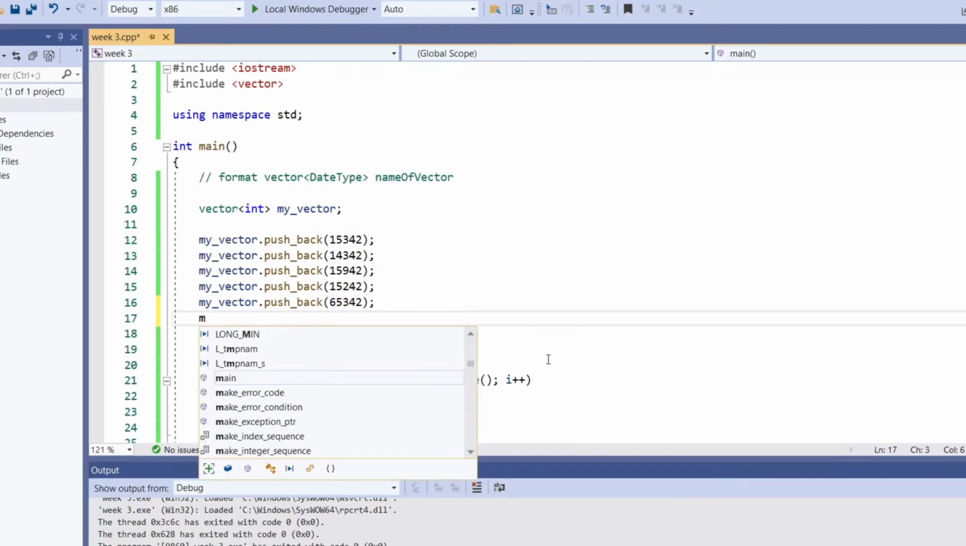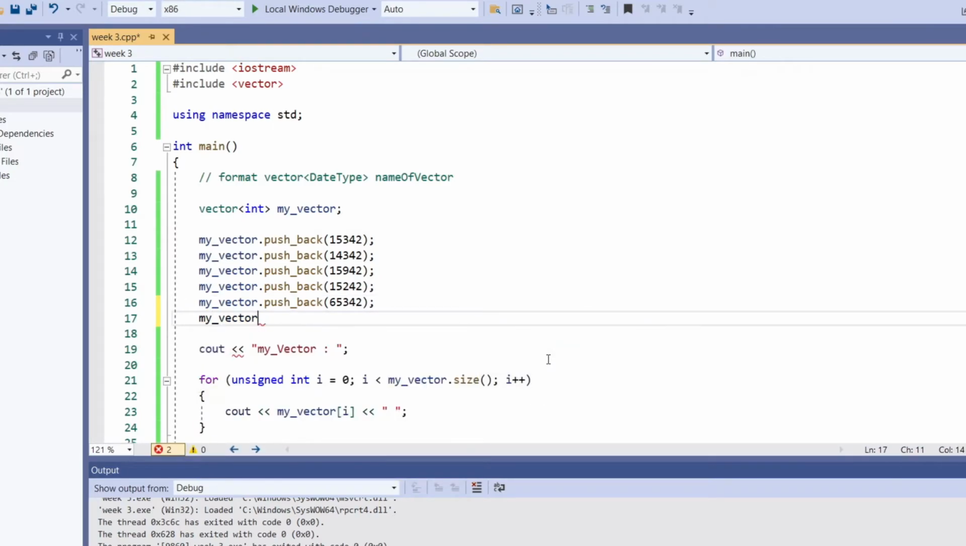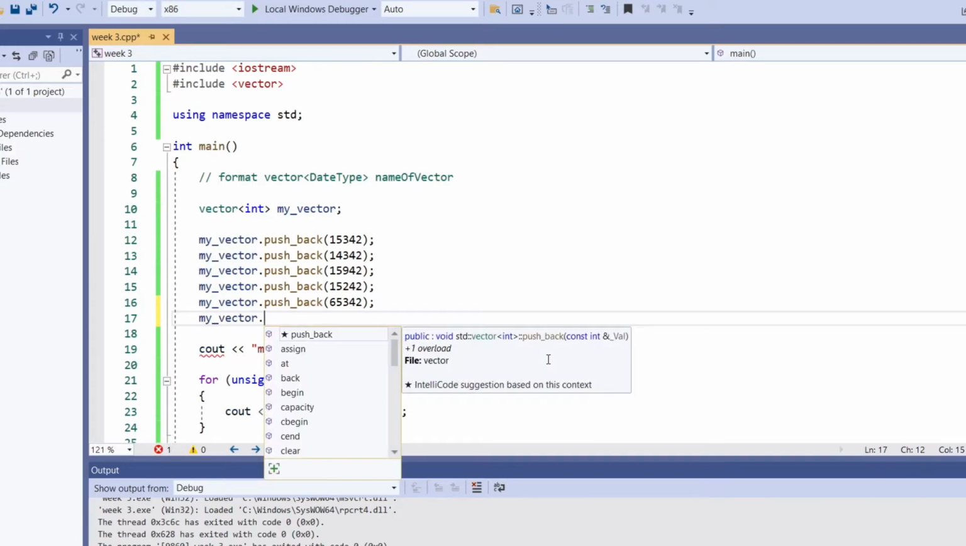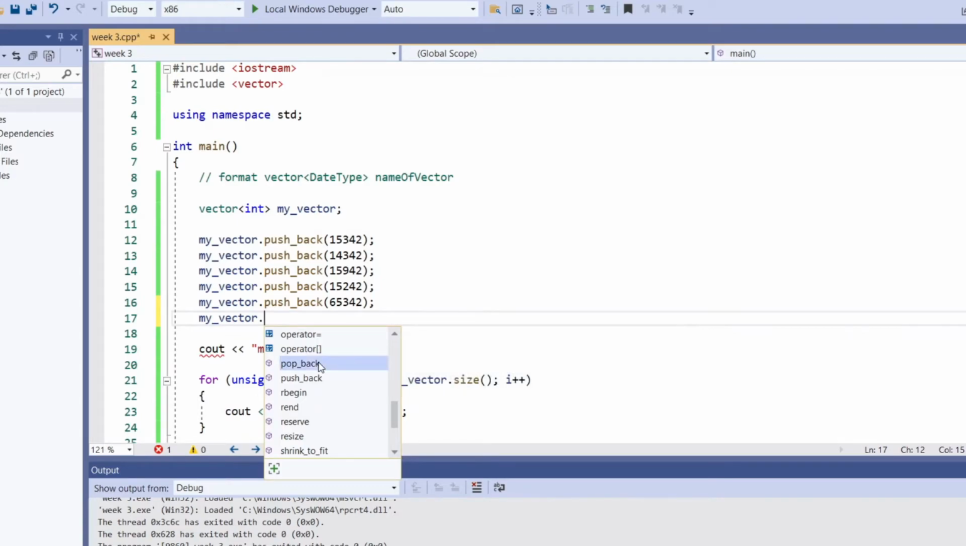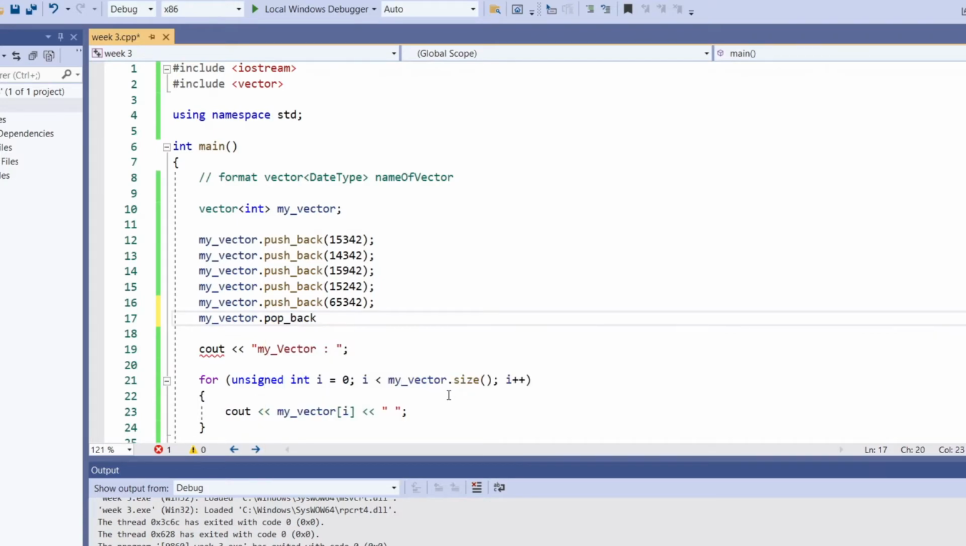Let's go ahead and type in my vector, then dot. And of course, as we can see here, there are a bunch of different functions for it. Let's just put down pop back for our one. And we just need to add these parentheses and then a semicolon at the end. Now, what's interesting about pop back is it gets rid of the number last added.